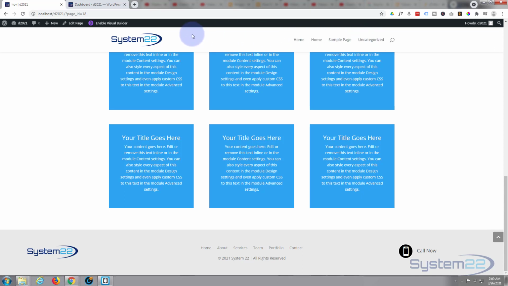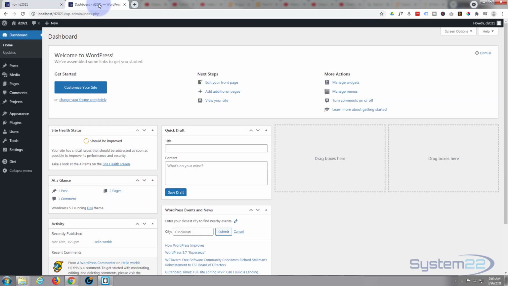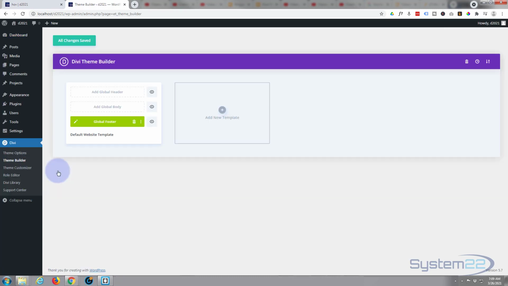Okay, first thing I'm going to do is go down to my dashboard. I'm going to presume that you've got a menu created. If you haven't, you can go down to Appearance and Menus and create one. Okay, to create the global footer we need to go down to Divi, down to Theme Builder. There's mine. I'm just going to trash it and we'll start from scratch. To start from scratch, just click on Add Global Footer, Build Global Footer.